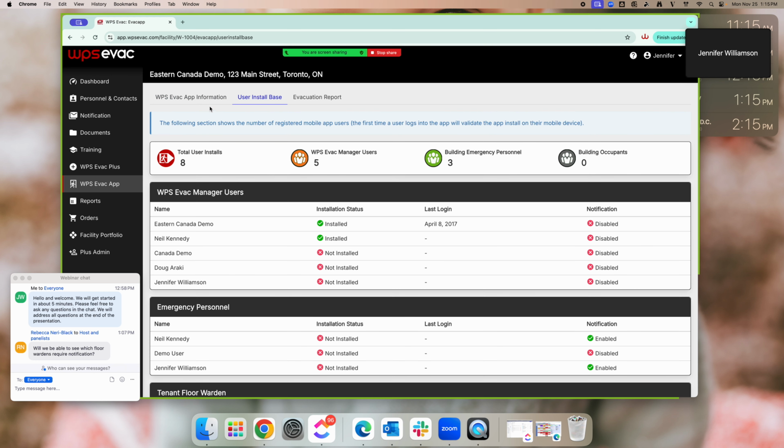You will see your user install base here. Some of the key changes here is this at a glance look right at the top that allows you to see how many total users you have, how many are management members, how many are building personnel members, and general occupants who have downloaded the app in your building.